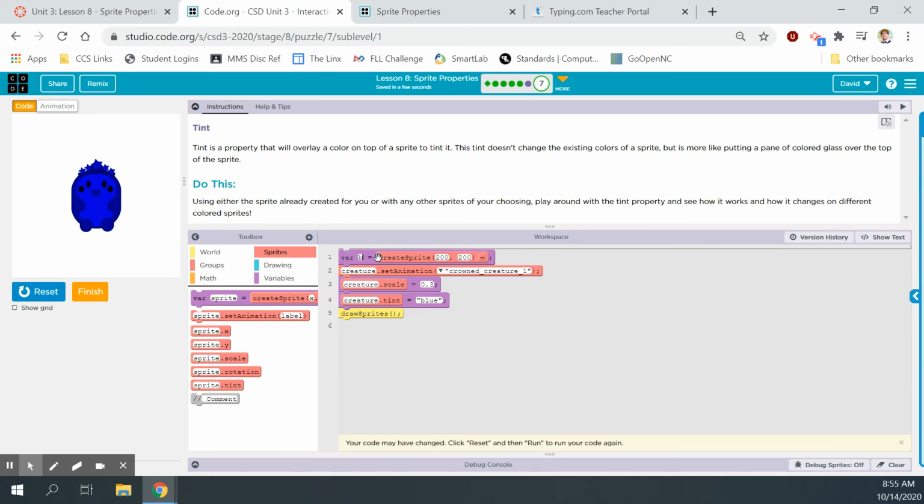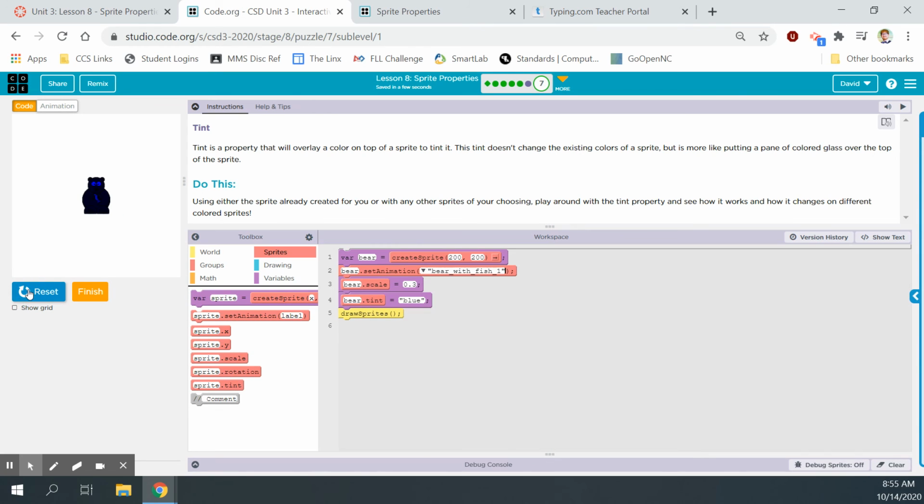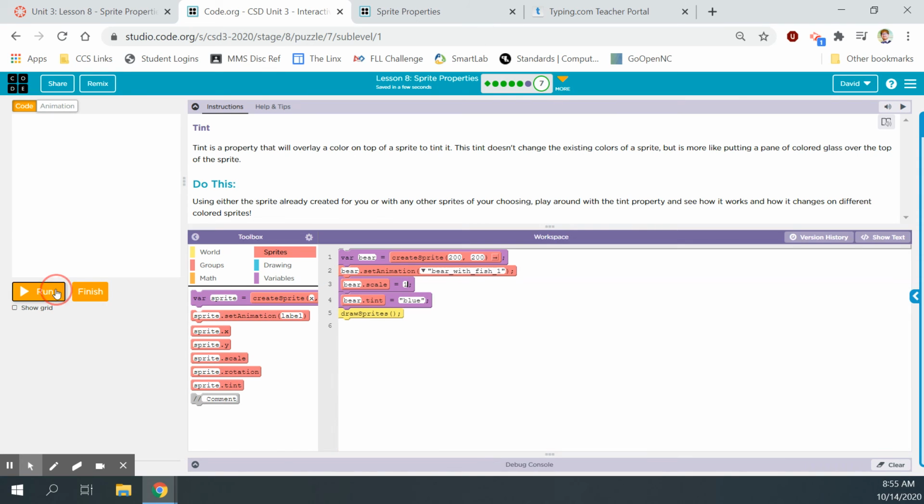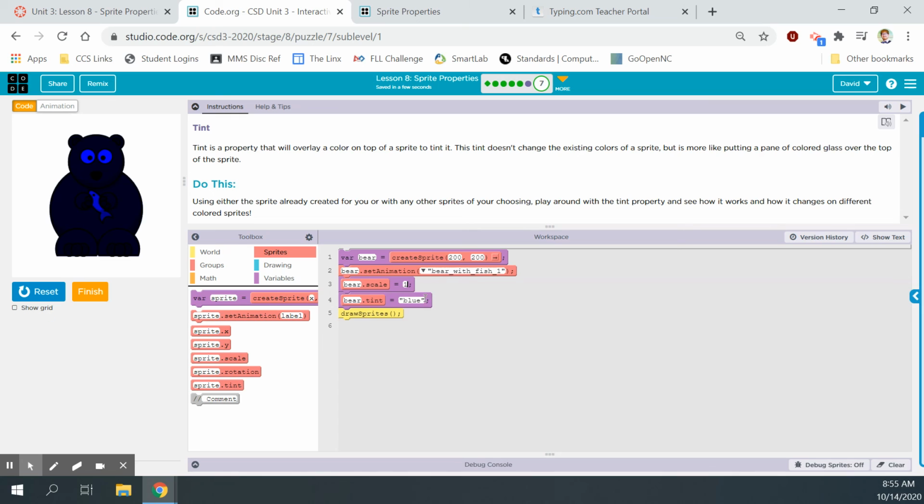Now let's change this to the bear. So I can change the label. Bear. And then make him the bear with the fishy. Reset, run. Let's make him a lot bigger. Let's change the scale to 1. It's normal size. Now we've got a big blue bear.